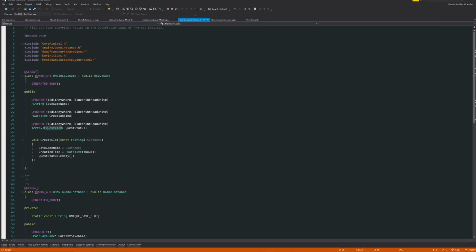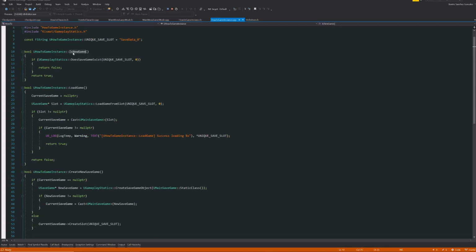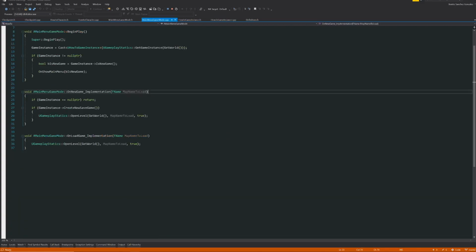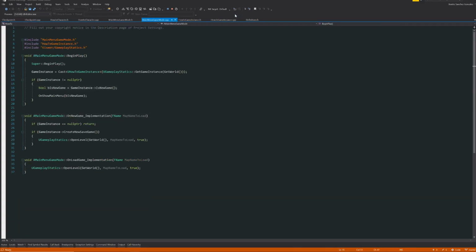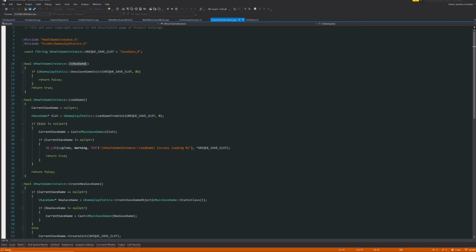Okay, let's go back here and take the other functions. I have declared the unique save slot with this name, and I'm going to show you very soon where this element is. First, this is new game, which, remember, I'm calling right here on begin play. All it does is simply use the UGameplayStatics, and with this handy function, it will get this unique save slot and tell me if the file exists or not.